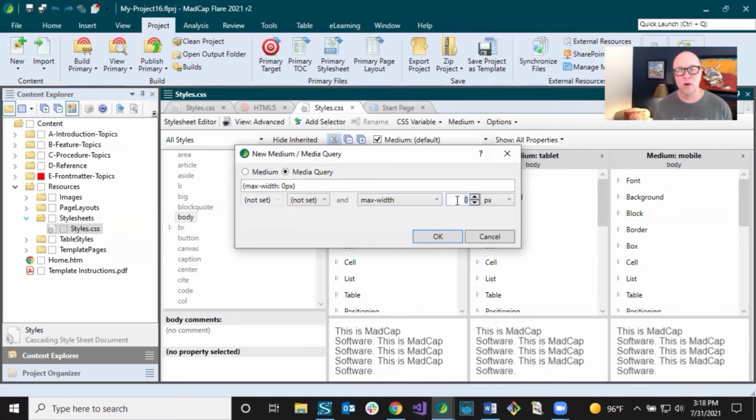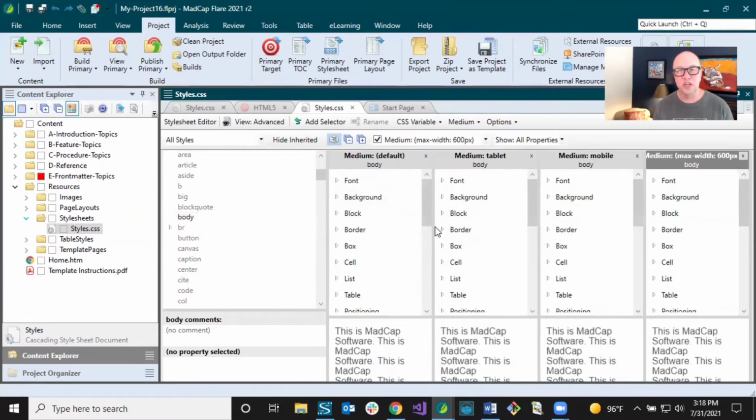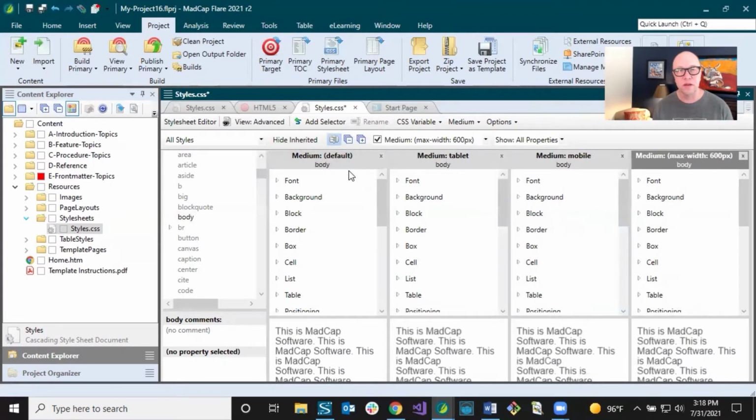And remember, the mobile was at 767. Let's say that I want something at 600 pixels. And I click OK, and the style sheet editor will adjust. If I had just one thing open in here, just one medium or media query, the other one would go away, and then it would just show this one. But because I had multiple ones open, it's just adding this over here on the right.